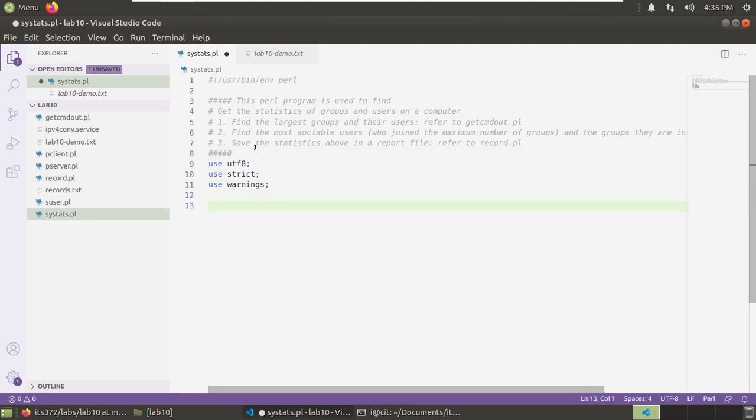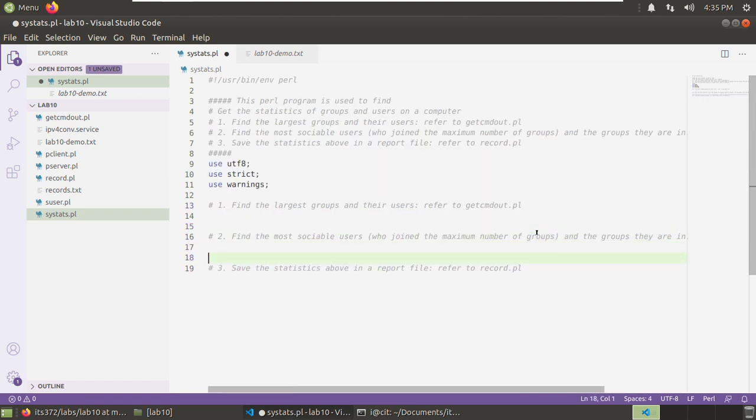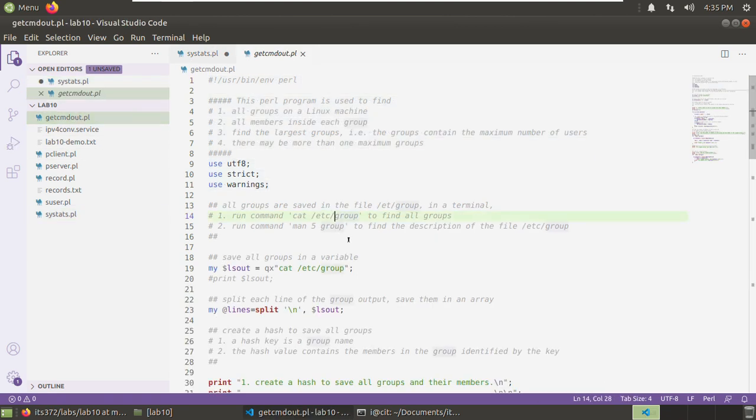Now, we want to first find the largest groups and their users. We can copy these lines and put them here as comments. In a company, when you are assigned tasks to complete part of a big software, you should have the software specifications. So you can copy those specifications into your source code as comments. Here we know that we need to find the largest groups and the users who use this program.